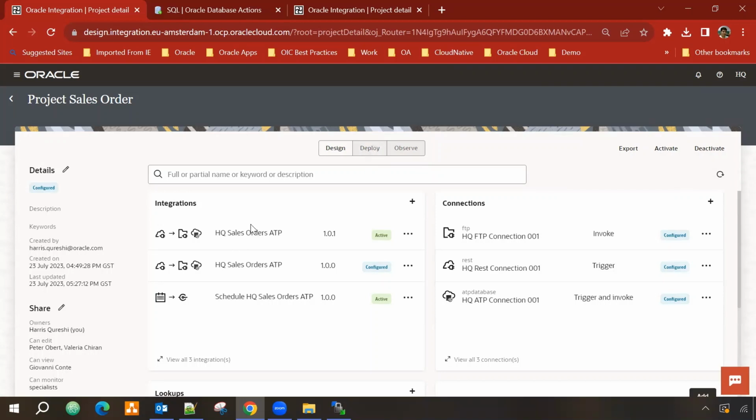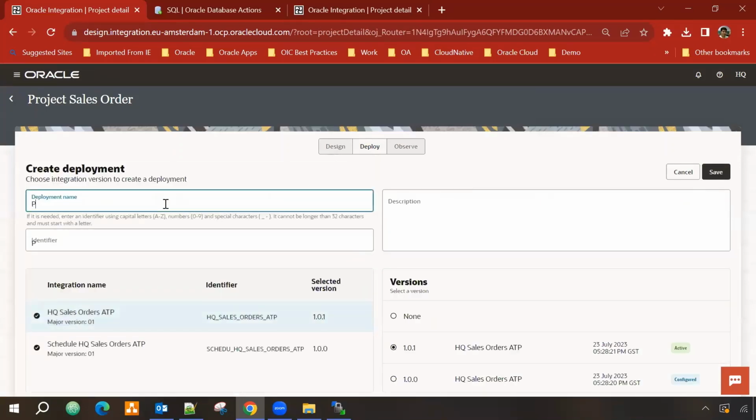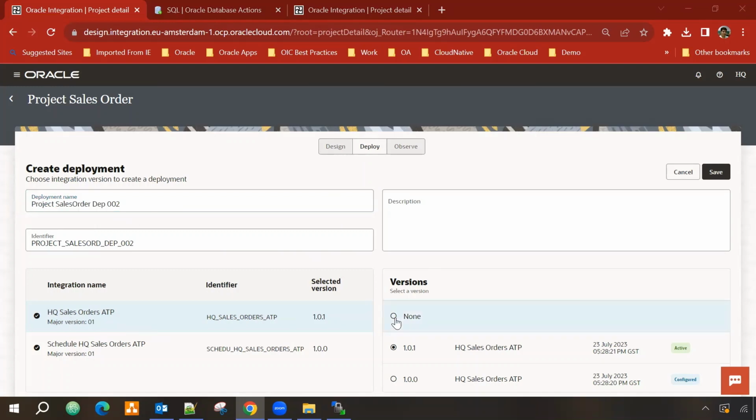I want to pass this integration to the other environment. So deploy, create, project, sales order, dev002. And in this, I didn't make any changes to ATP. So in this one, I just have 1.01, right? And in the scheduled integration, I've not made any changes. So I'll just select none because I don't want this to be moved, right? So I'm just having a 1.01. So let's click on save.